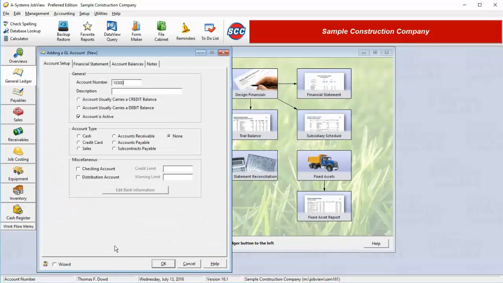We now have the ability to assign a general ledger account number. This must follow the format we specified when we set up our system. In this particular company, it is a 5-digit account number. Here we can give the account a description. We can specify whether the account usually carries a debit or a credit balance. This will affect how the account balance shows when printed on the financial statement.